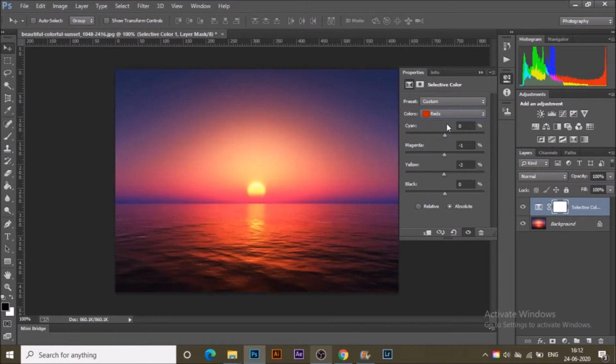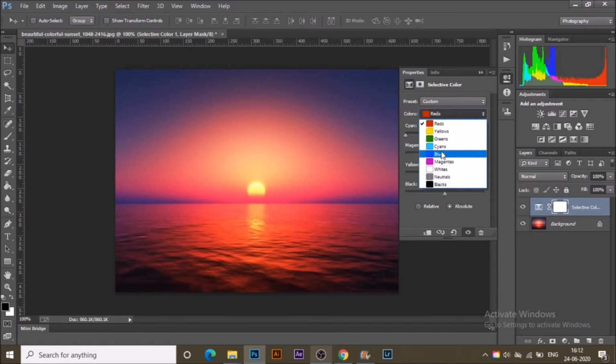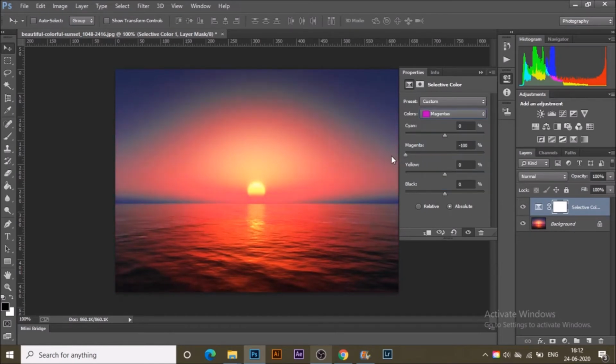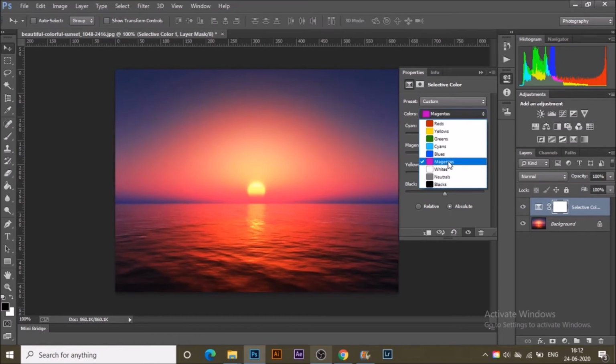So now select red. Cyan is the opposite of red. If we decrease cyan, the reds increase, and now magenta, if we increase magenta, you can see how our photograph is changing. It's reacting according to the settings.